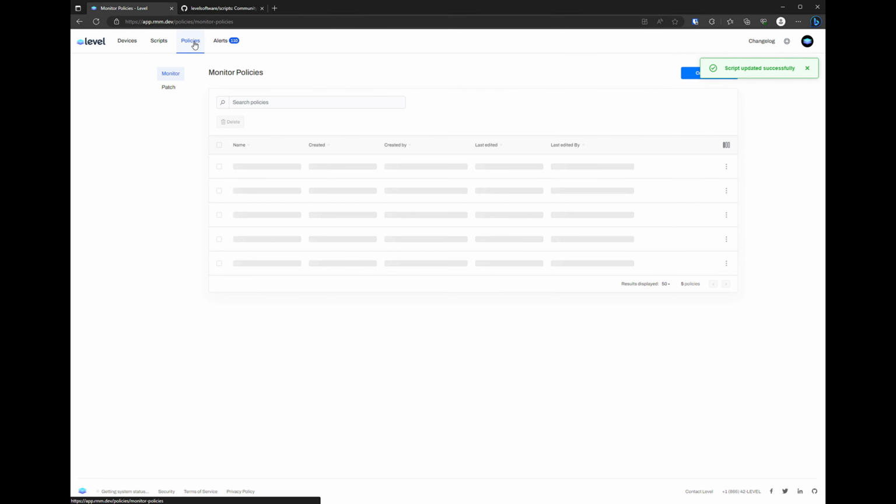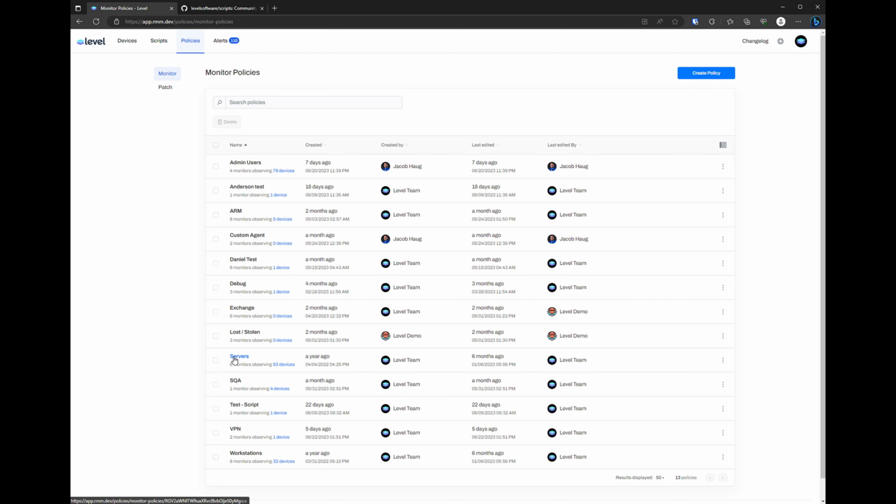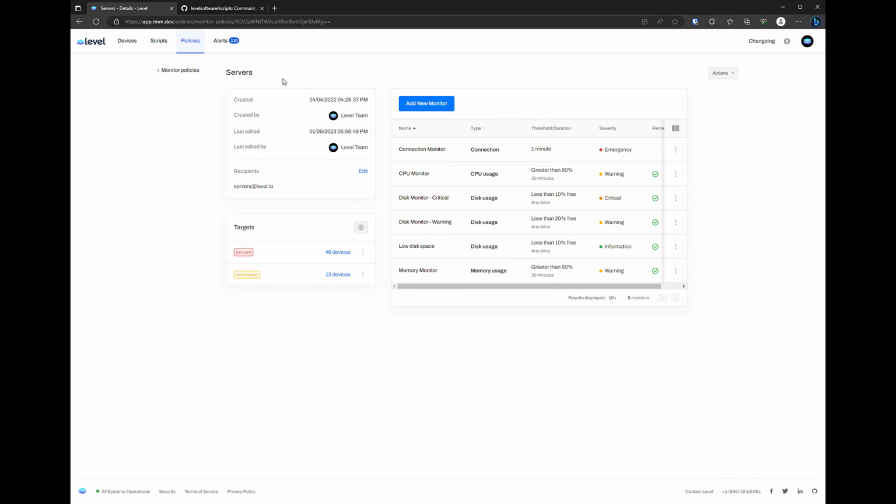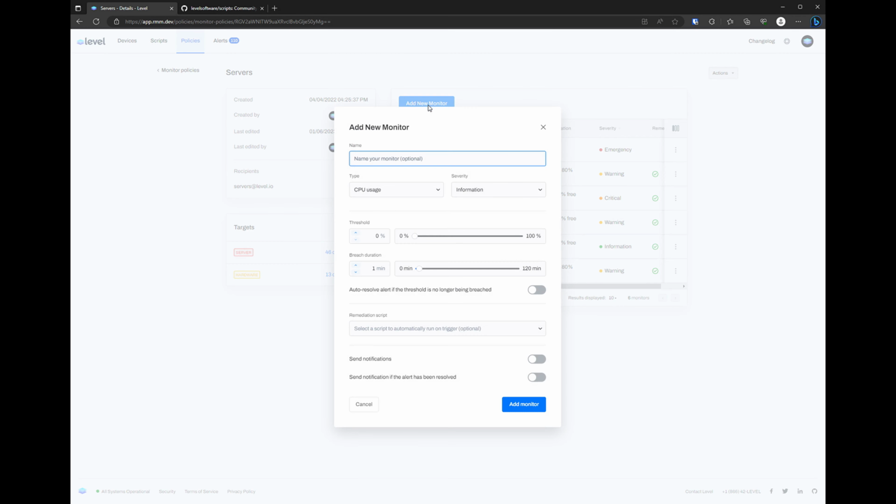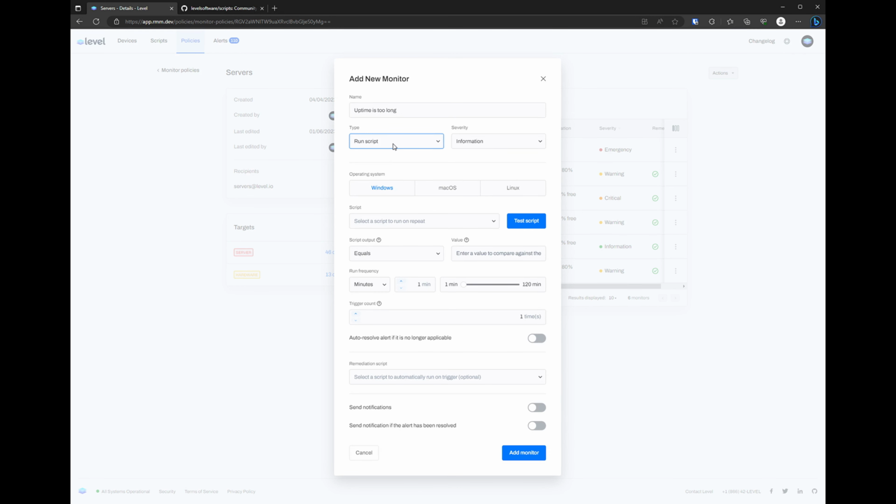Now let's go over to Policies. And I am going to edit this exact same one that we looked at earlier for servers. And I'm going to add a new monitor. All right, and we are going to choose the new option here to run a script. Many of the options in here are the same if you're familiar with other monitors. Let's say that we would like to have a severity of warning. And now let's select the script we just created called Return Uptime.